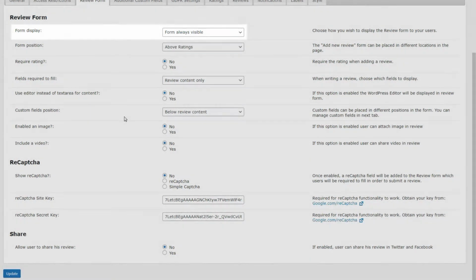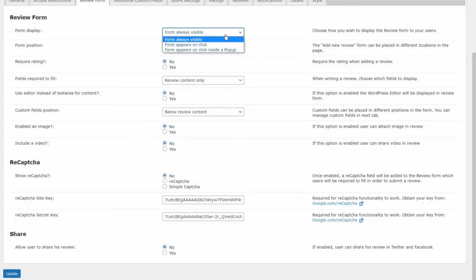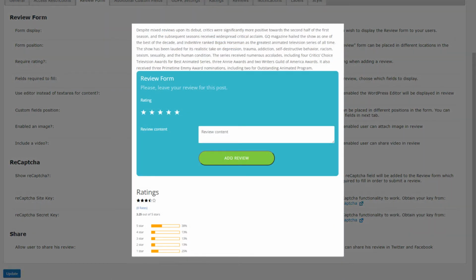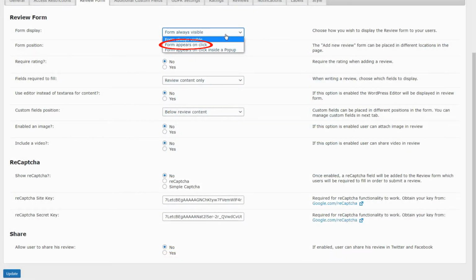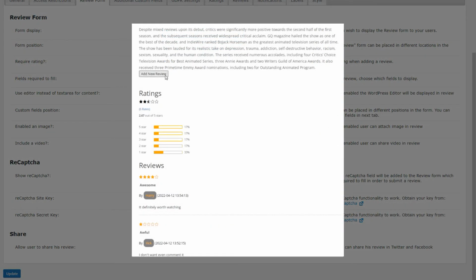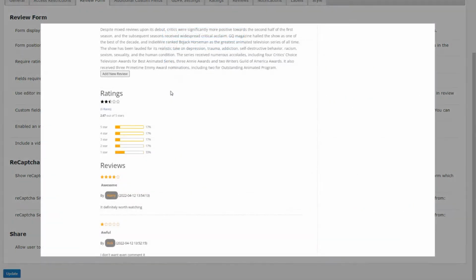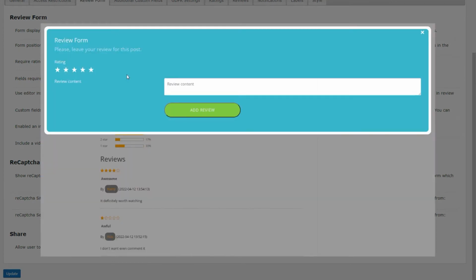Form Display. It has three options for how to display the review form to your users. Form always visible. The review form will be visible in the post all the time. Form appears on click. The review form can be shown or hidden by clicking on the relevant button. Form appears on click inside a pop-up. The review form will appear inside a model window by clicking the relevant button.